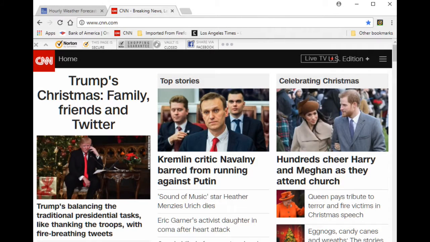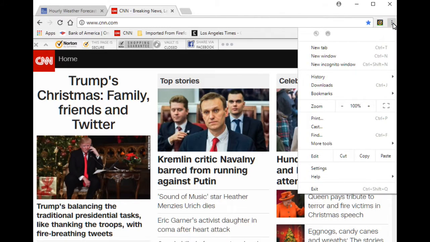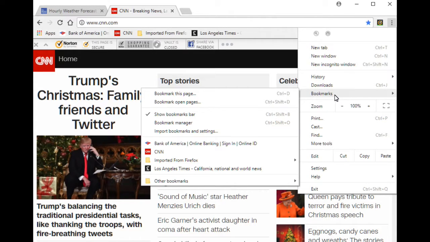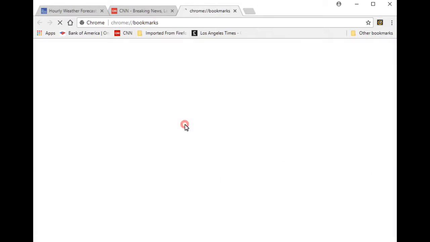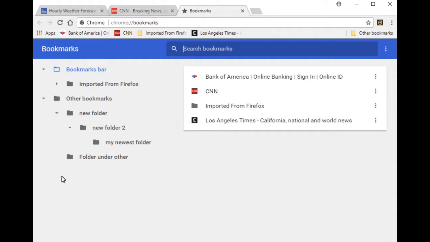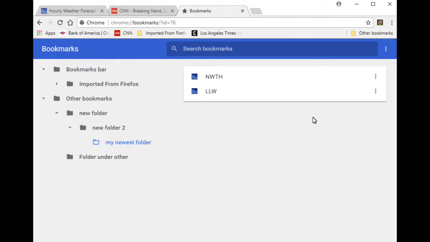To repeat, I want to open Lopez Lake weather, but I'm not quite sure what I call the shortcut. So I click the customize symbol. I hover over bookmarks. I click Bookmarks Manager. Now I have my hierarchy list. Since I left it expanded last time, which is probably what you should always do, I happen to remember that the shortcut's in my newest folder, so I click my newest folder. It shows me what's in there, and sure enough, there's my Lopez Lake weather.